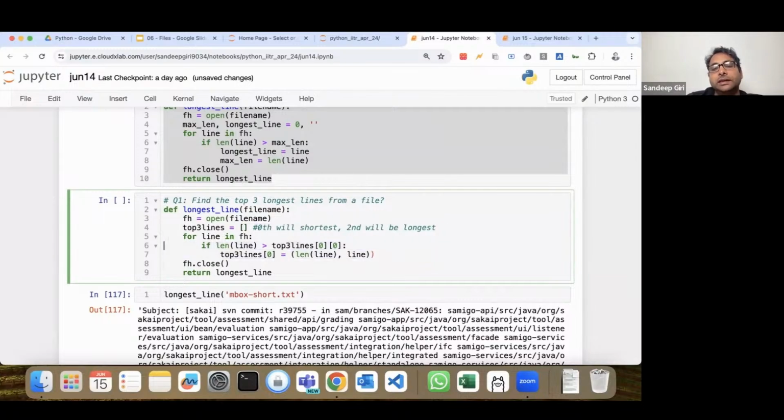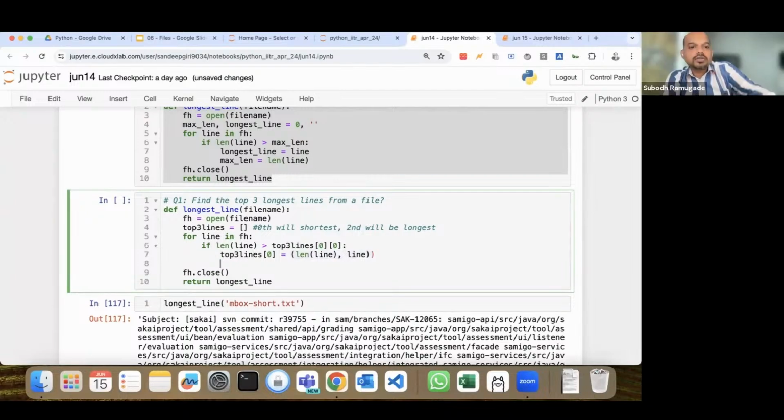So you're saying that if length of line, the new line, the one that we encountered, is greater than the 0th line, then you basically replace the 0th line with this. Is this okay? And then, sorry, line number 6, right? You have to just check top line 0, right?